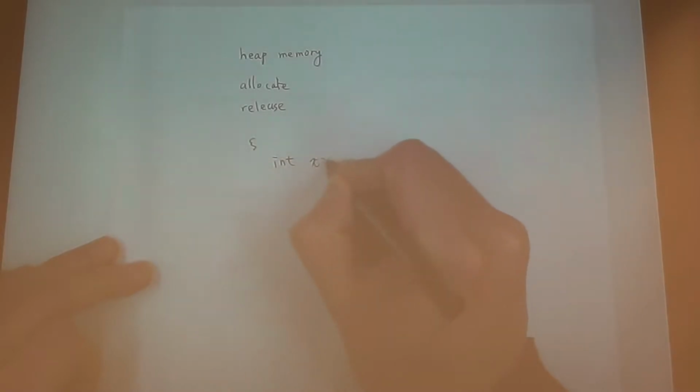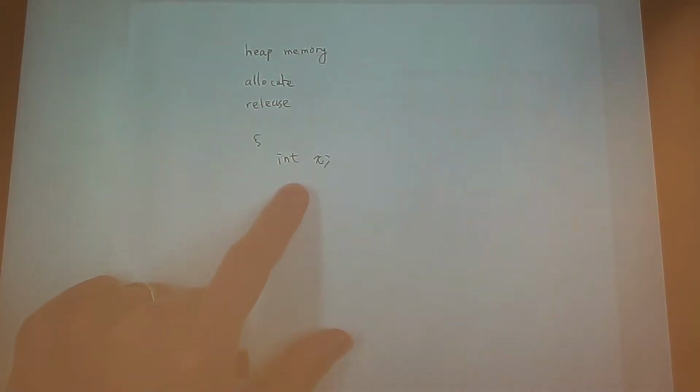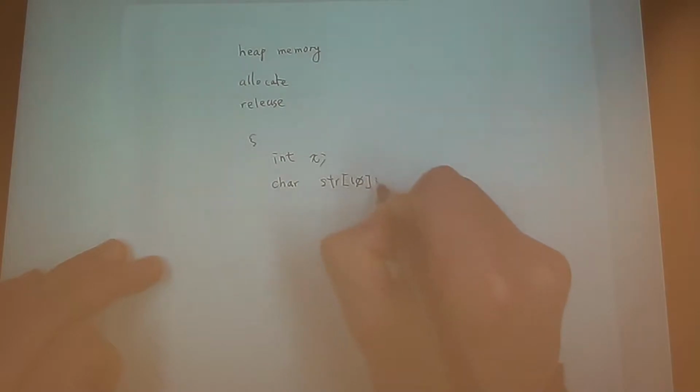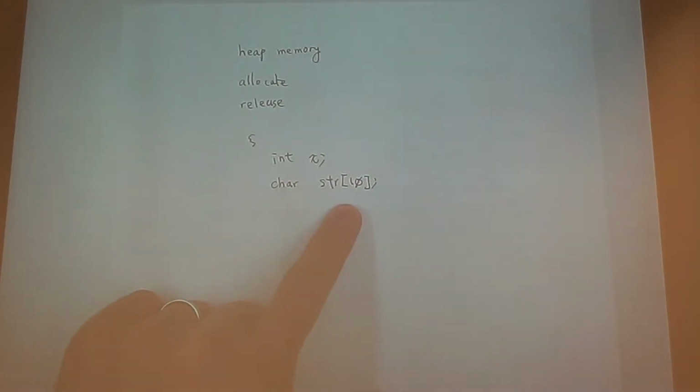So why do you want heap memory? Because stack memory is too restrictive. The amount of memory you have is determined when you write your program. If you write your program and say, I want an integer x, you get enough space for an integer, not more. If you say, I want a string of characters, I'll talk about string in a moment, you get enough space for 10 characters, not more.